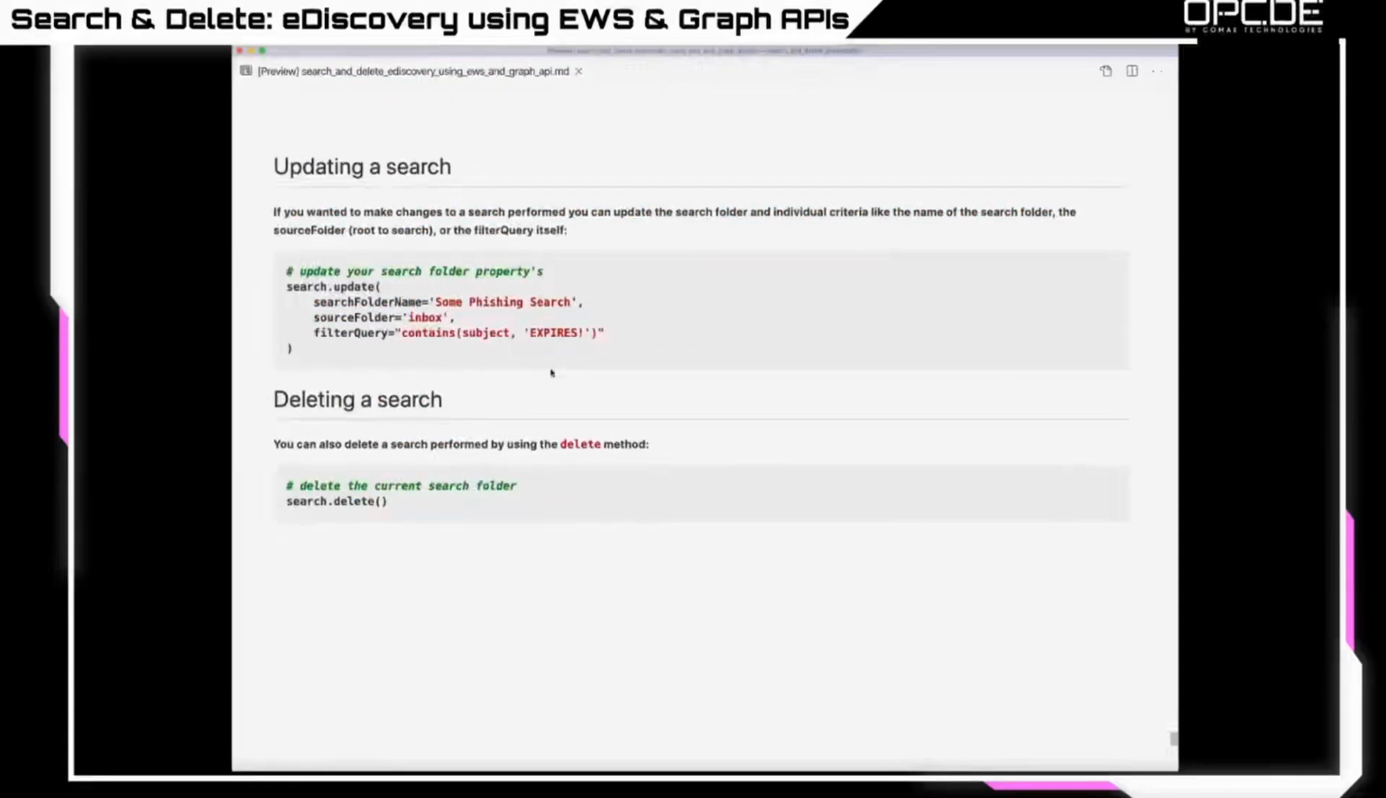So what I meant with the updated search is you can actually make changes to that search folder's parameters. If I wanted to change it to contain subject expires with an exclamation point, what that will do is modify the search criteria for that folder, and any messages that matched the previous query but don't match the new one will be removed from that folder.